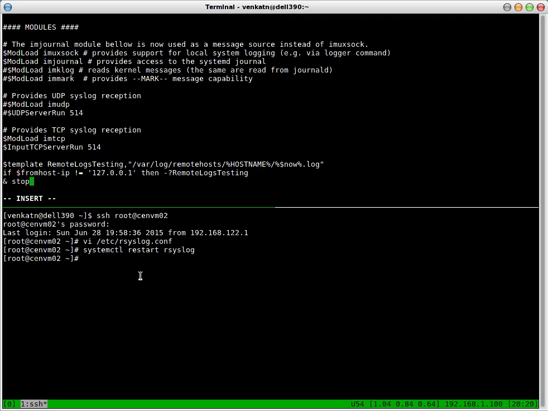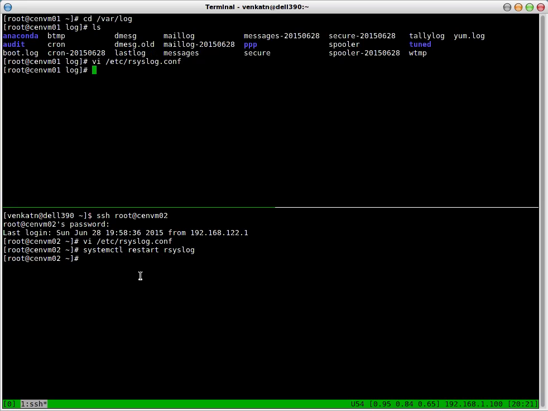One within the remote host name log file, and the other one will be written by default to the var log messages. So we don't want to do that. And ampersand space stop tells us to stop processing the rule once you've applied the remote logs testing template if it matches this condition. And restart the rsyslog service.